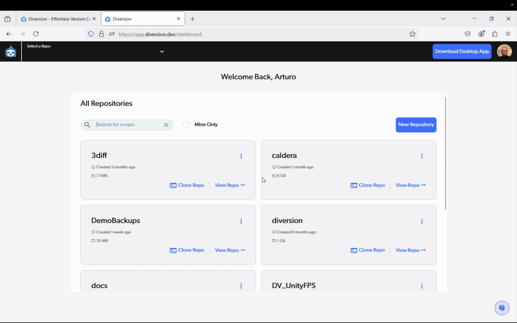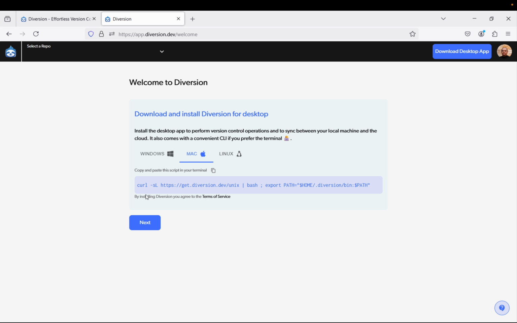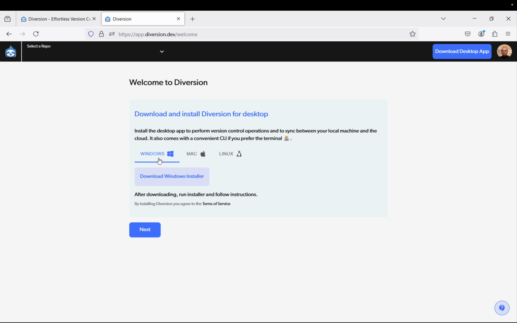Diversion already. However, even when you can do many things within the web UI, I want to show you how to set everything up with the Diversion desktop app. So on the upper right corner, click on download desktop app and you'll get options to install Diversion for your operating system. If you're on Windows, you simply have to download the Windows installer. If you're on Mac or Linux, you'll simply need to copy and paste the script into a terminal window, but at the end of the day, you'll end up with the same desktop app and components installed on your computer.